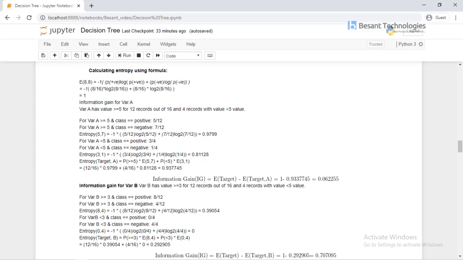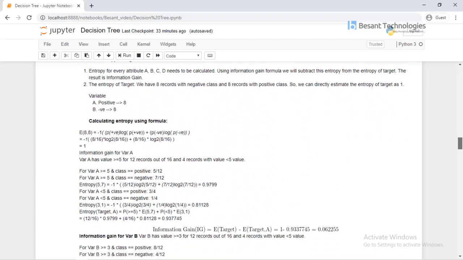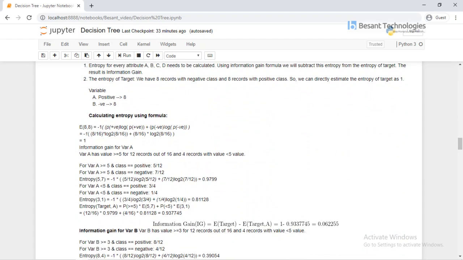This is the overall entropy value. The formula for entropy is the sum of minus P of x log P of x, so we apply it here: P of x log P of x plus P of x log P of x, and the value we get is 1. Then we calculate the information gain for variable A. The information gain formula is E of target minus E of target given A. So our final output is like this.